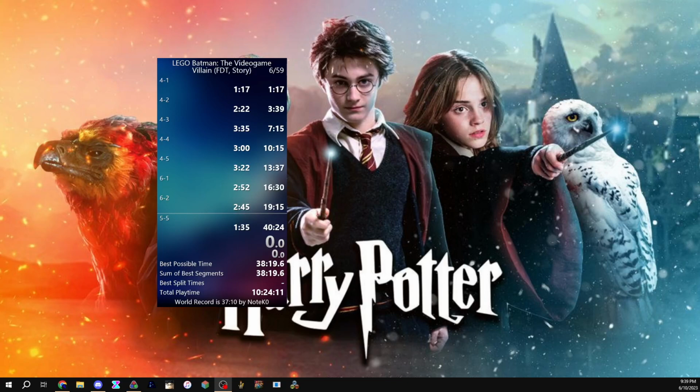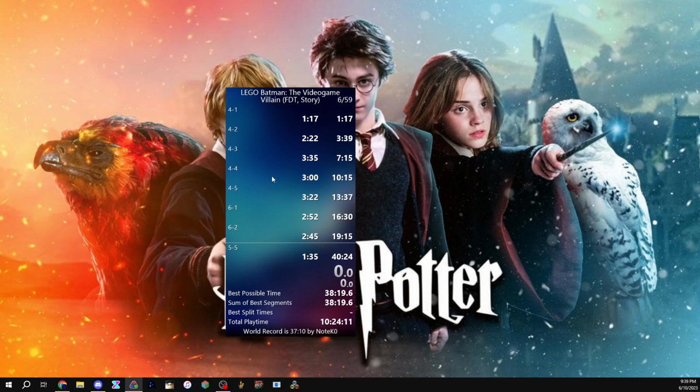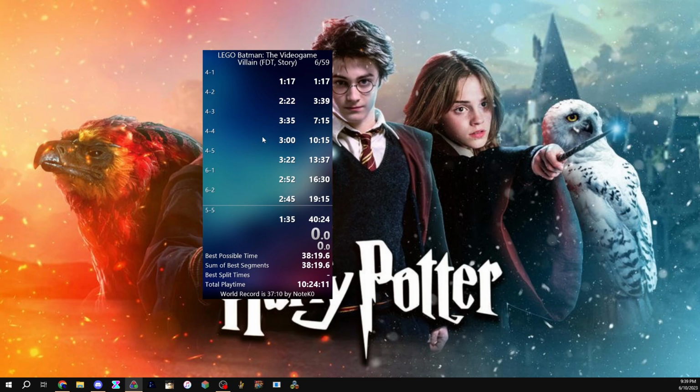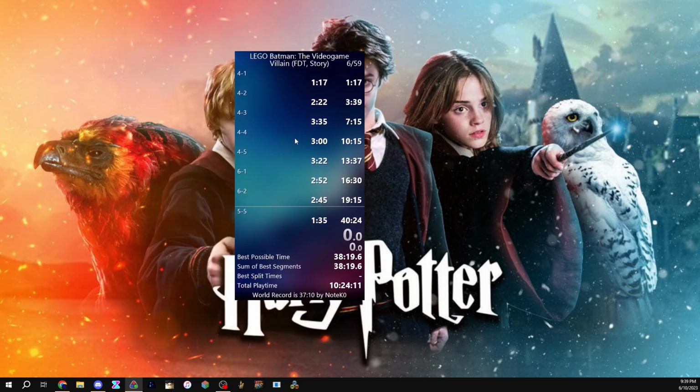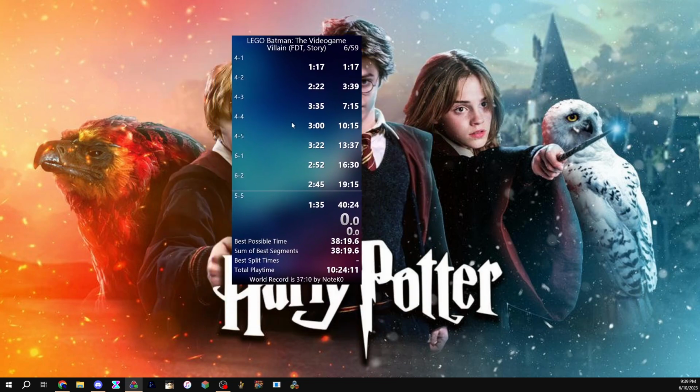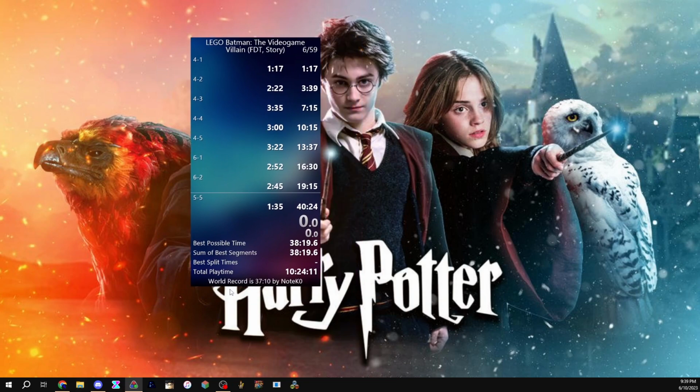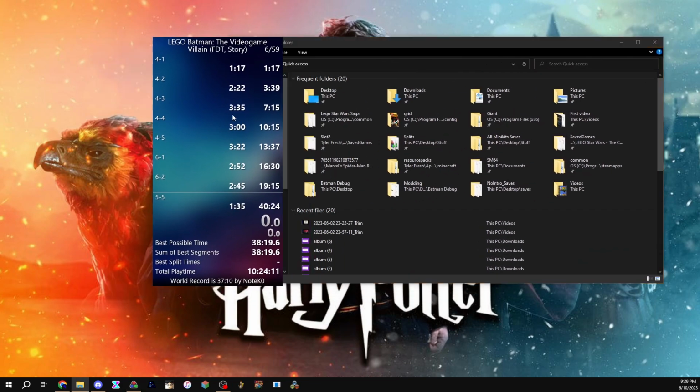All right, this is going to be a quick tutorial on how to use auto splitters and load removers in Lego games. So here I just have a LiveSplit layout that doesn't have any auto splitters or anything on it. So I'll quickly go over a couple of things about the load removers.